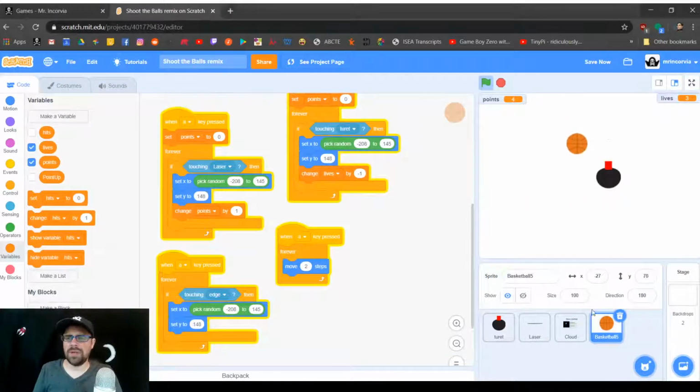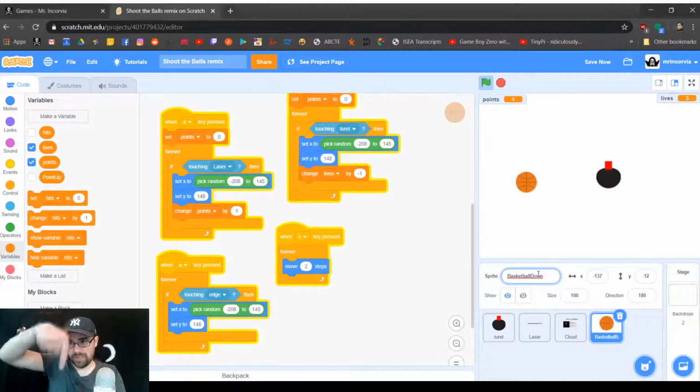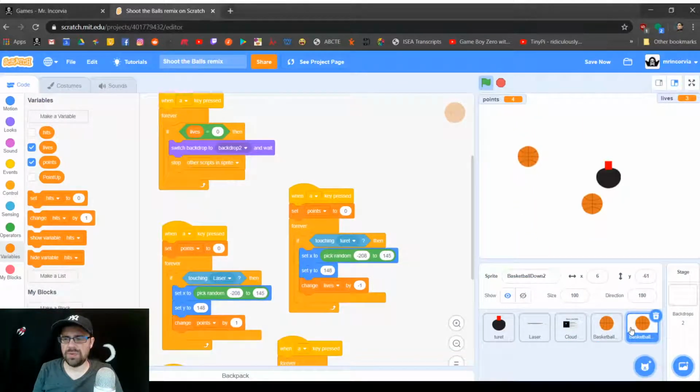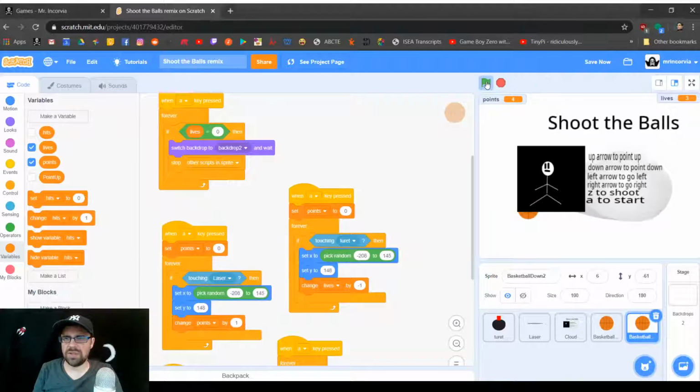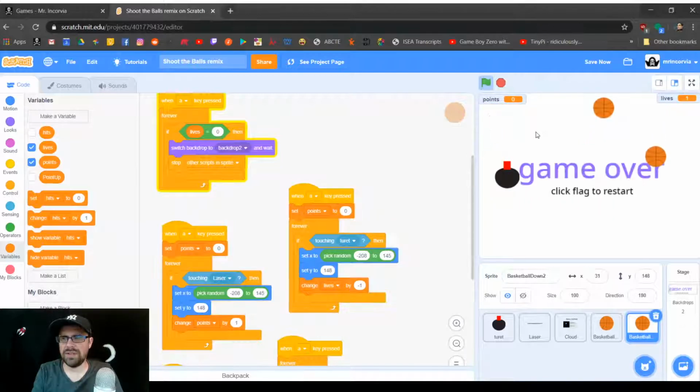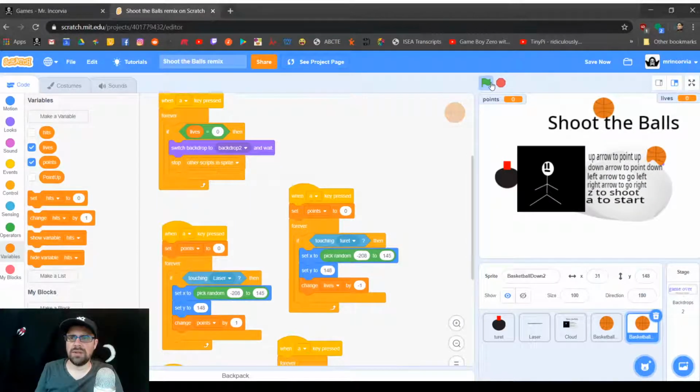Now what we want to do, okay, so let's rename this to just basketball down. It's moving down, right? Basketball down. So let's duplicate this. Let's just try 2. So now we got 2 basketballs. They both cause the same damage. Okay, good.